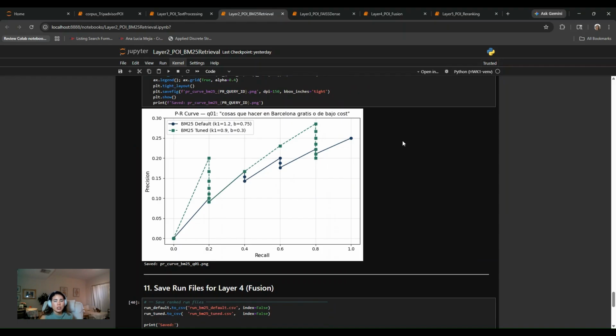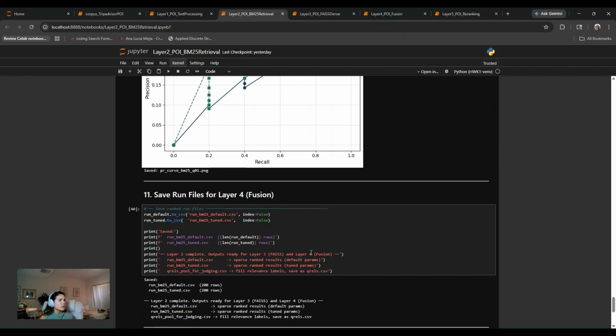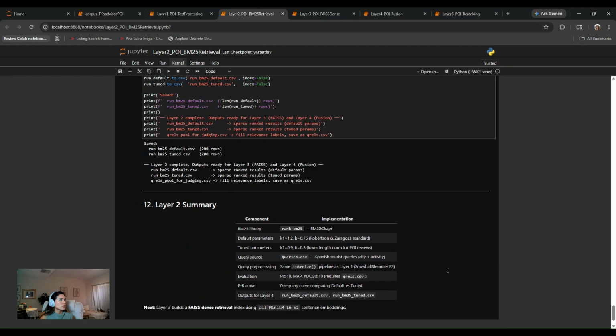You can see precision starts high, meaning BM25 is getting relevant results at the top and then gradually drops as the ranking dips deeper into the corpus. The area under the curve is essentially what MAP is measuring across all of our queries. Then I save the run files and move on to layer 3.